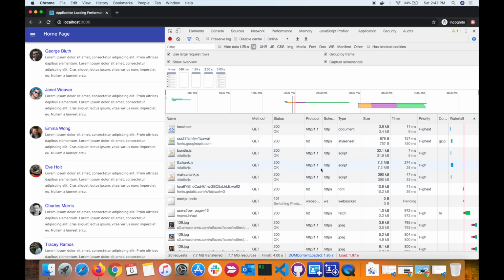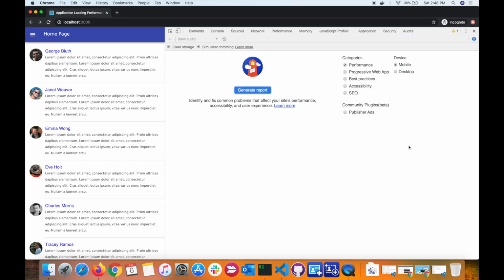If you notice here, our JavaScript files are very big in size. You can see around 7 MB of JavaScript, and 390 kilobytes of JavaScript. These are huge payloads. Alright, so let's go to the audit section and do a performance audit. This is the Lighthouse tool from the Chrome developer tools, which comes built in with your Chrome browser.